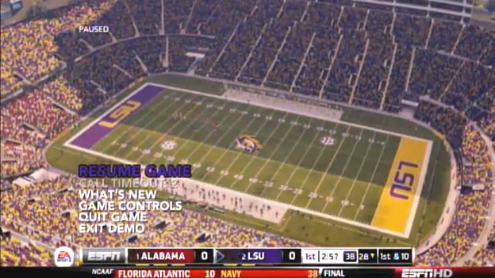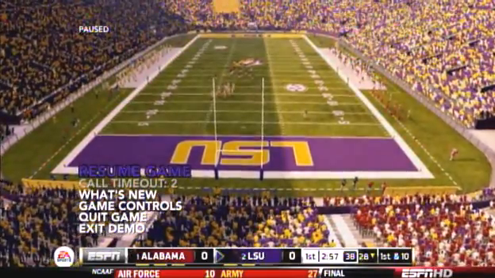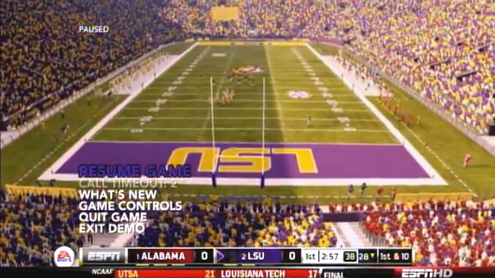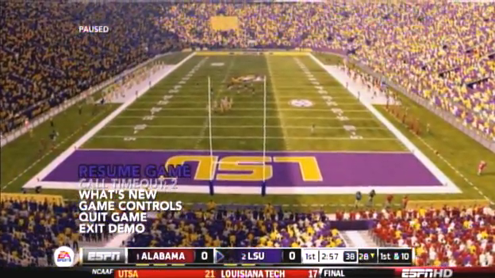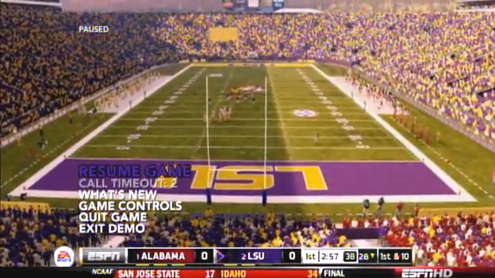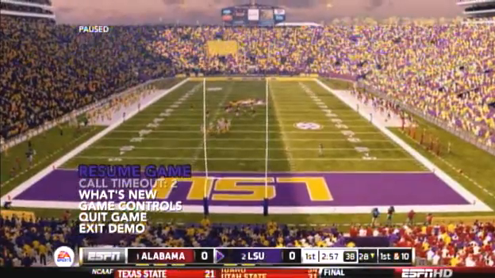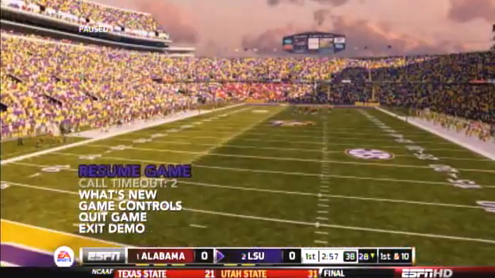In this NCAA 13 tips breakdown, we're going to take a look at how we like to enhance screens in this year's game. But before we get into this breakdown, I want to remind you guys that this is the demo, so this could change once the game is actually released. So let's take a look at it.